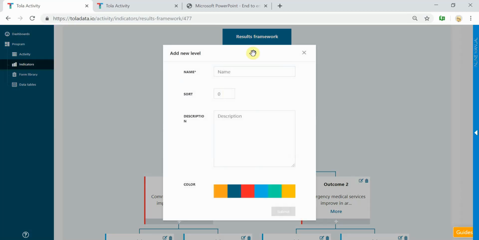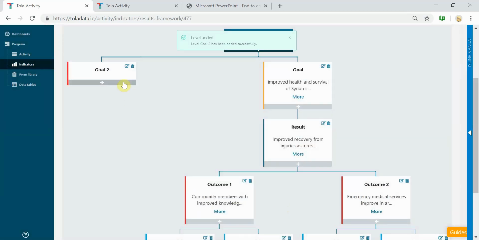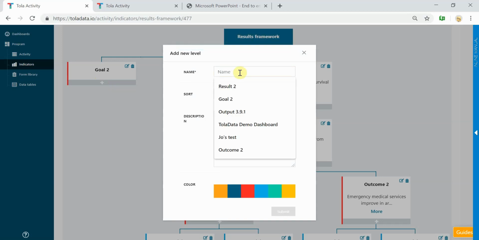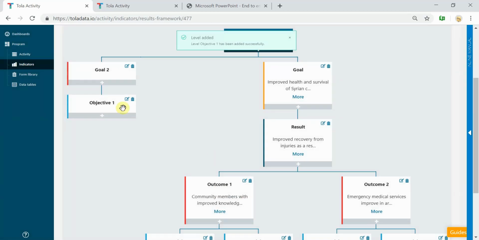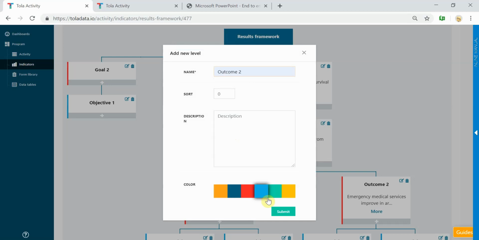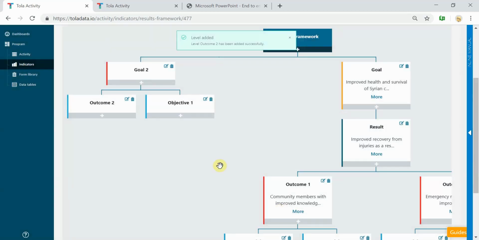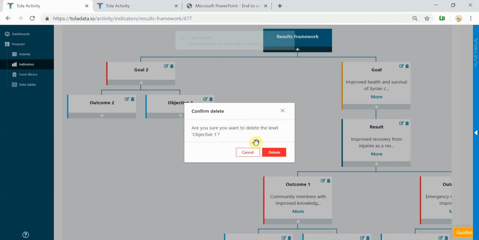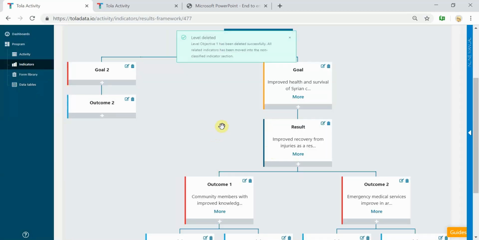All I have to do is click on the plus symbol. I can add another goal. I could add a description if I want, give it a color and click submit. And you can see that that goal just adds to the side. I can add another level underneath it. Maybe I'm going to call this an objective and click submit, and that appears underneath it. And so you can get the idea of how I can very quickly build out the tree with as many levels as I want, naming them however I want. And I can also easily delete those levels if I need to by just clicking on that.